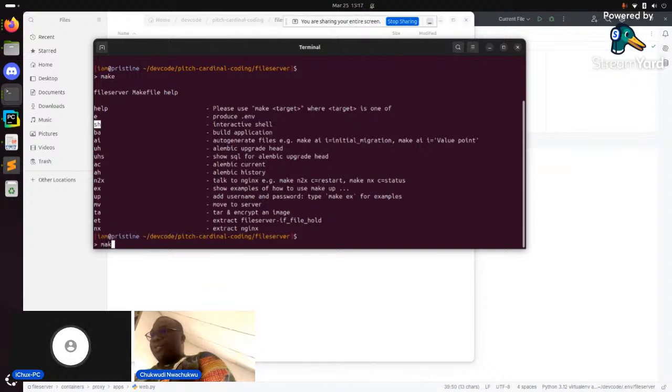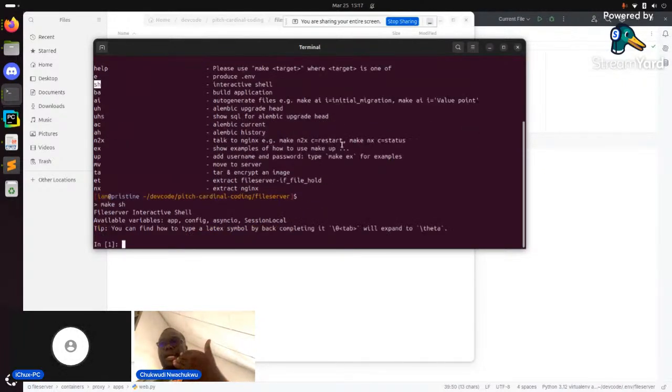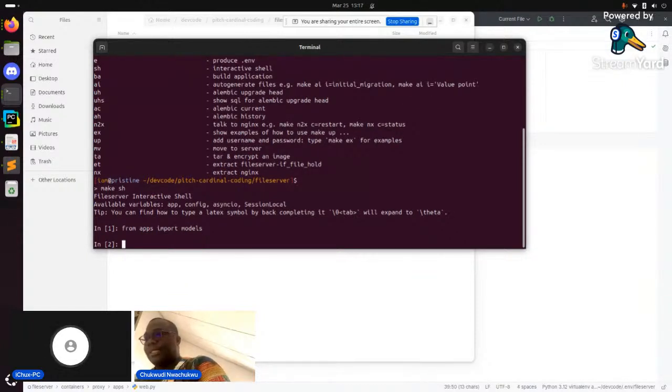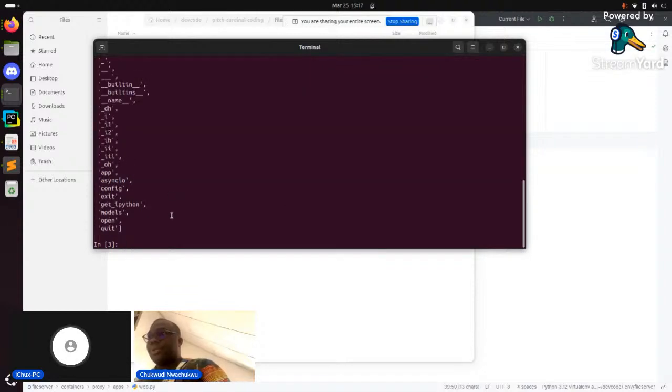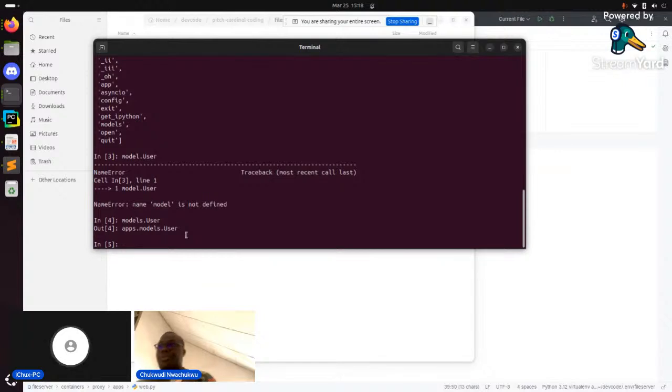So I want to use the interactive shell. For those of us who do Django, Django has an interactive shell, but I had to build an interactive shell for this demo. Starlette does not have one. Once it loads, it tells you the things you have access to, and you can do them here. So maybe from apps, maybe in models or something, it exists. What is in my directory? I have access to this, so I have my models. Do I have my models.user? Yes, I have my models.user.